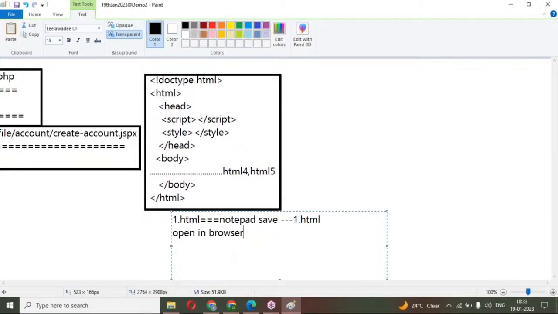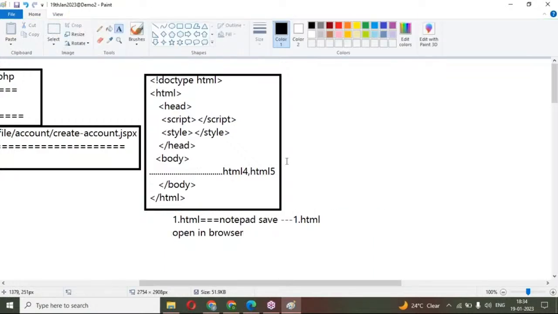Any browser, open it in the browser. By that you can see the execution of that particular code. Execution we always do with the browser.